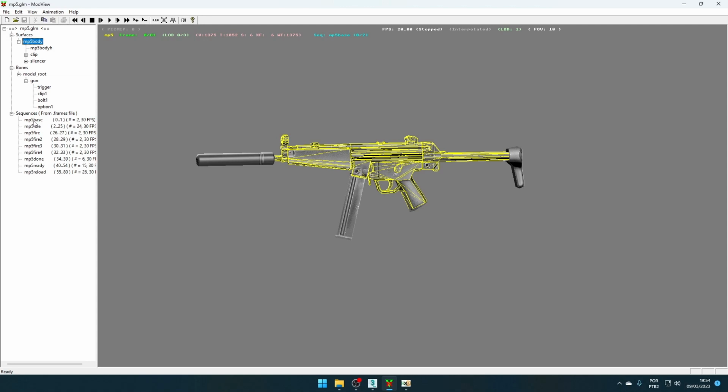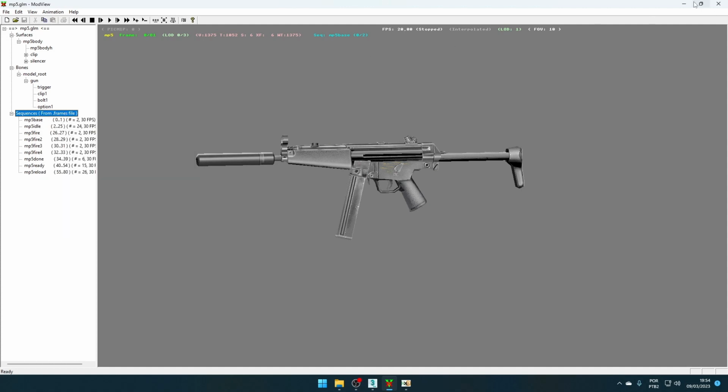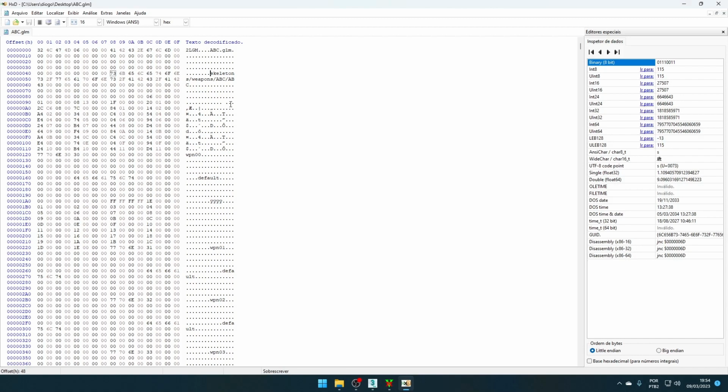Let's see. Probably, yeah, I don't know how, but there's probably a way to tell from ModView. But anyway, I know it's mp5, so it's skeletons, weapons, mp5/mp5. Okay, instead of ABC, of course. Okay, so this is done.